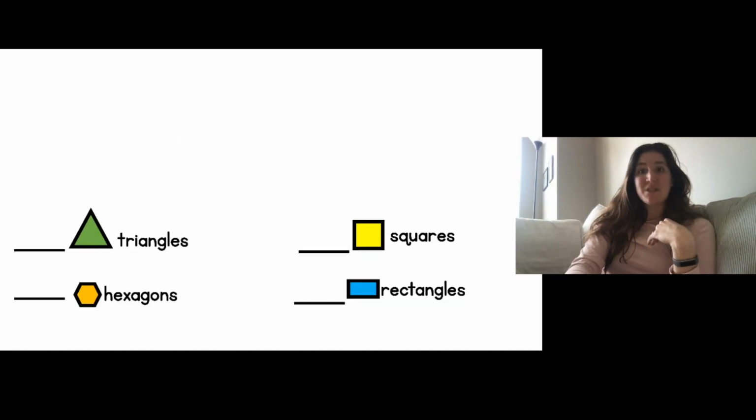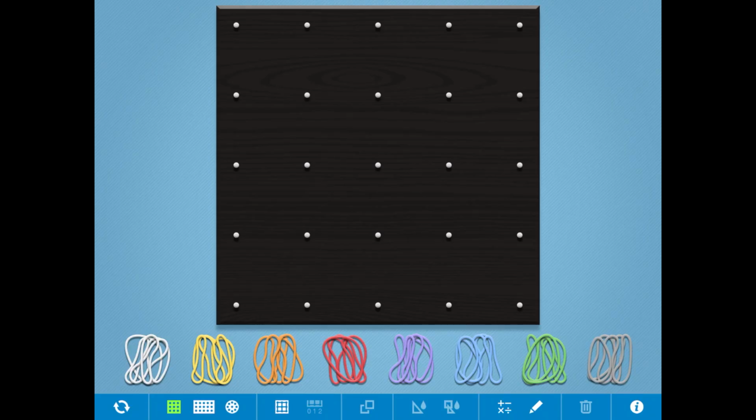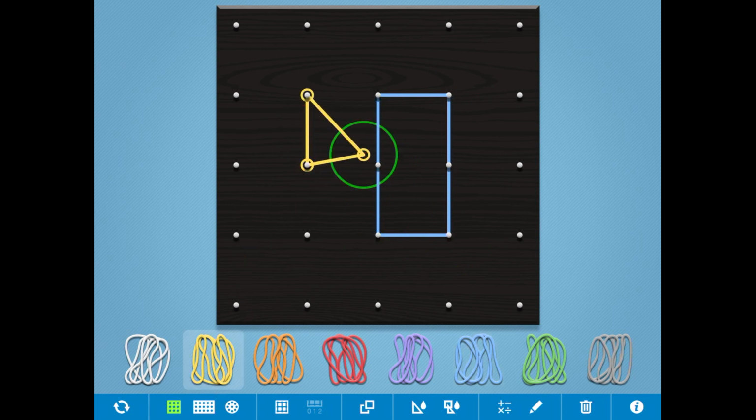Okay, so what's going to happen is on your GeoBoard, you're going to make a picture using rubber bands, and then you're going to count how many triangles, how many hexagons, how many squares, and how many rectangles you used. Okay, so I think I'm going to start by making a rectangle. Like that. And then I'll make a square over here. I'll make a triangle over here.